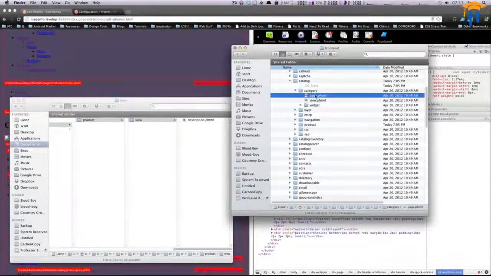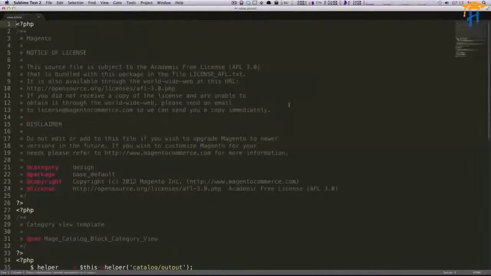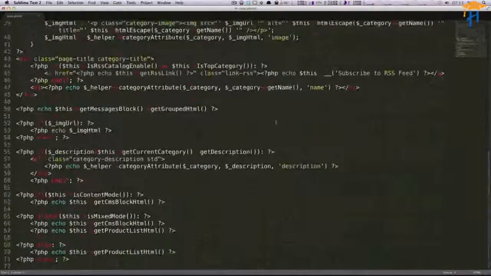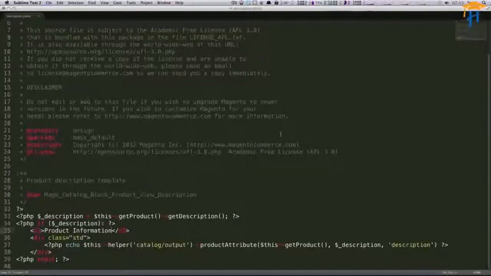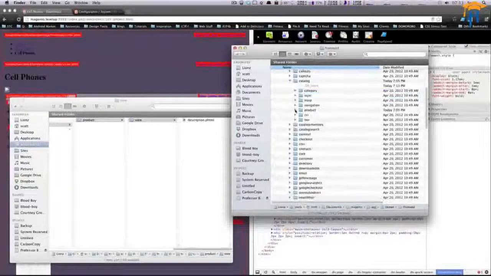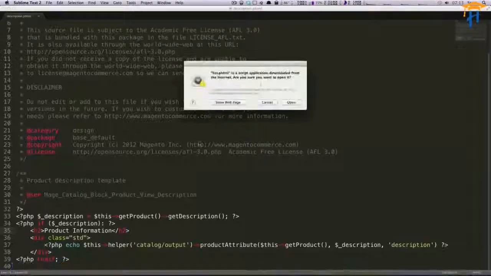So let's go to view, and let's open this up. And let's scroll down, and here, actually this isn't even the right one. Let's go back to our site. I'm sorry, it's product list. Sometimes it's a little hard to see exactly what these red boxes are encapsulating, but it's product list. And so that's catalog, product, list.phtml. Now let's open this up.